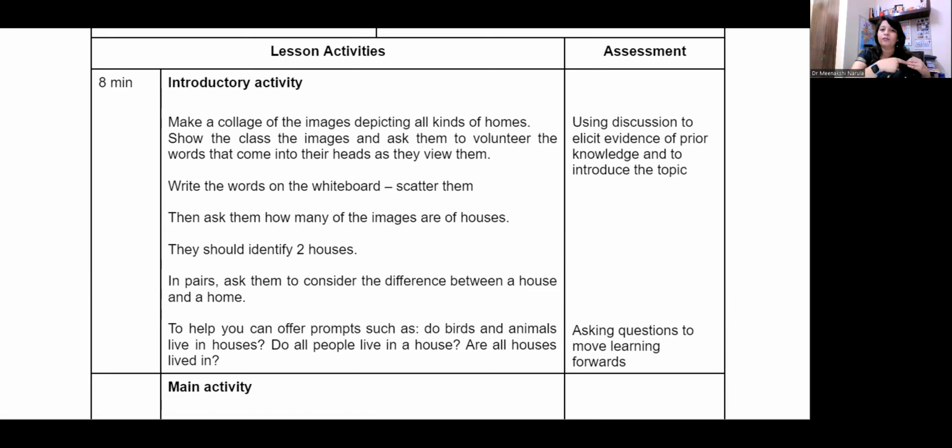That is the introductory activity. They'll be talking about the different kinds of homes. Write the words on the whiteboard or blackboard, and then scatter them, right? And then ask them how many of the images are of houses. They should identify at least 2 houses. This is what I want. At least they should be able to identify a minimum of 2 houses, right?